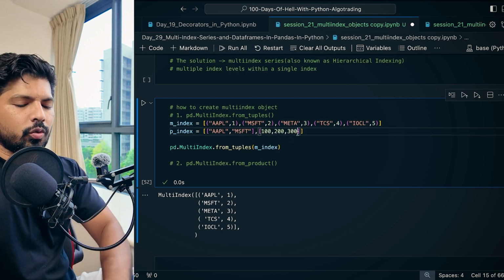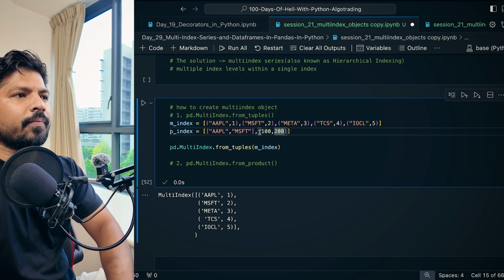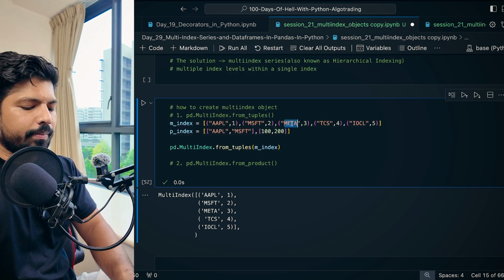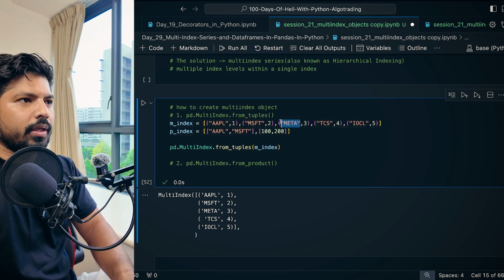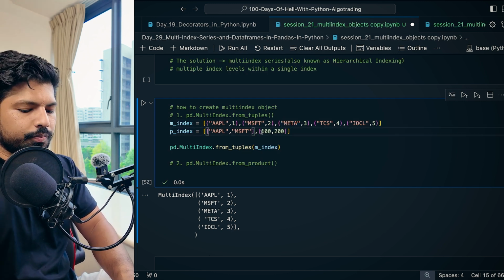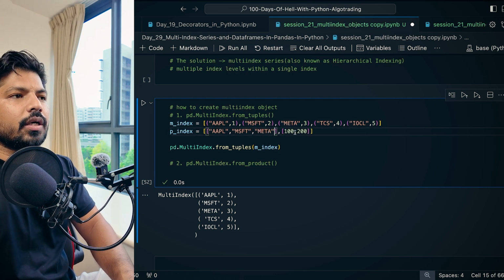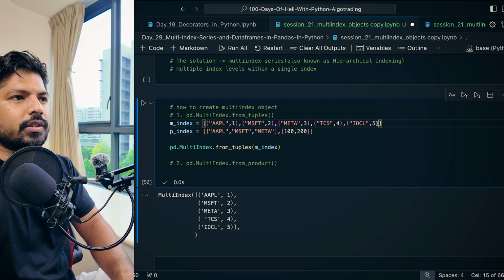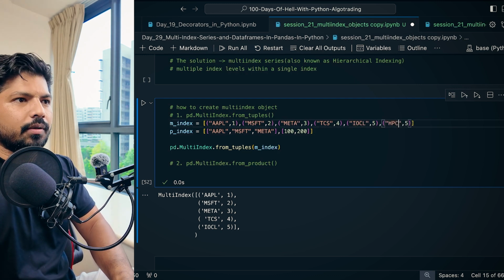Let's make it 6. So I'll remove this 300, and here I'll give another, let's say, Meta. So I'll just copy and paste here. So we'll have 3 multiplied by 2, which means 6 values. So here also let's make it 6. So I'll add another value, let's say HPCL, okay? Just for the symmetry, nothing else.